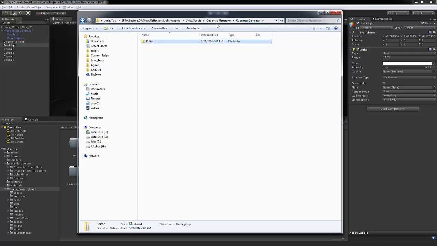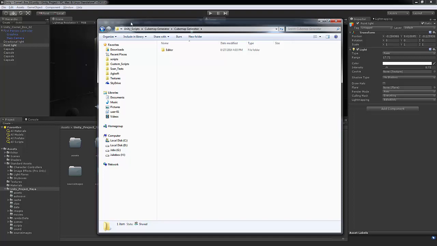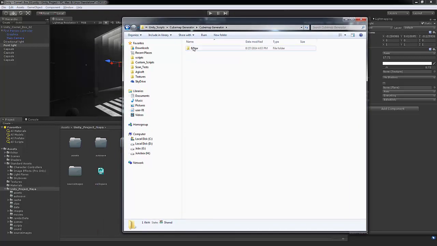So if you're out there grabbing Unity scripts off the internet or shaders or whatever, if you go into the folders that the scripts are in, it gives you a little hint about where they want you to put them. In the cube map generator folder, they have a folder called editor. So I looked over here in my game and asked, do I have a similar folder? And sure enough, right there, I have an editor folder. So I'm assuming that's where they want me to put these scripts.